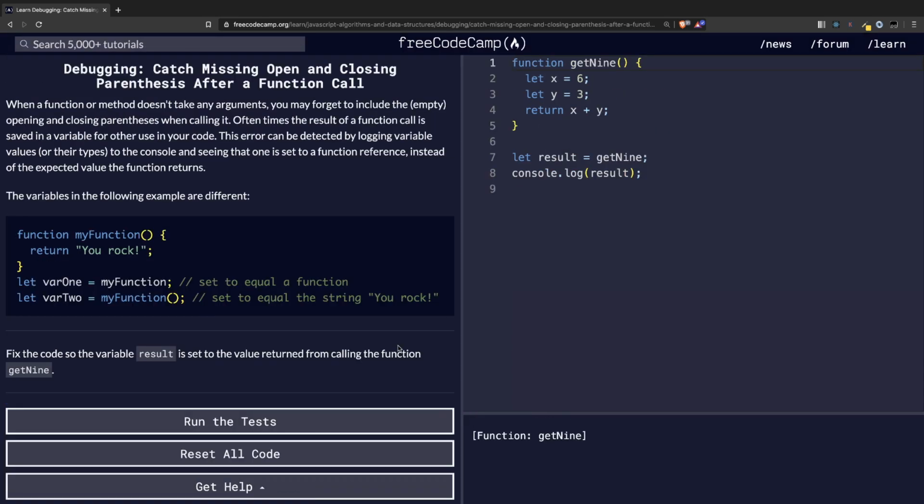Next, catch missing open and closing parentheses after a function call. Okay, when a function doesn't take arguments, you may forget to include them. Oftentimes the result of a function call is saved in a variable for other use in your code. You can see here we have a function and we forgot to call it. So it will basically store this function in the result now. So we could do something like this to call the function on the result, but I guess we would want to do something like this. Oops.